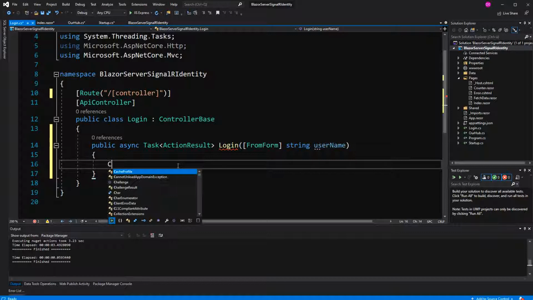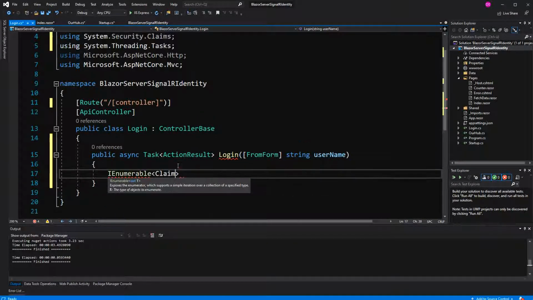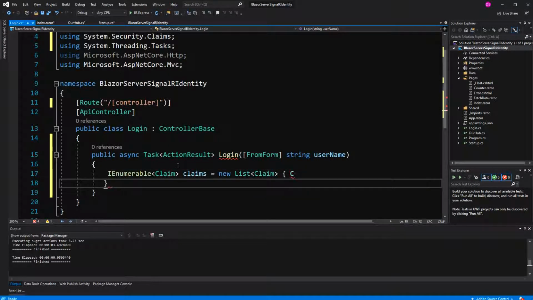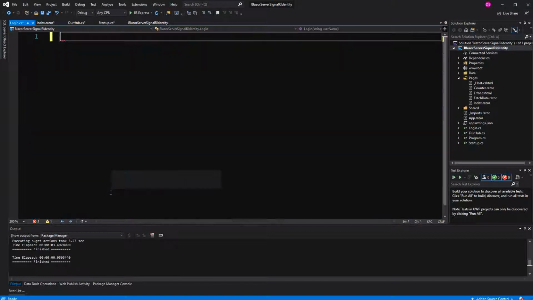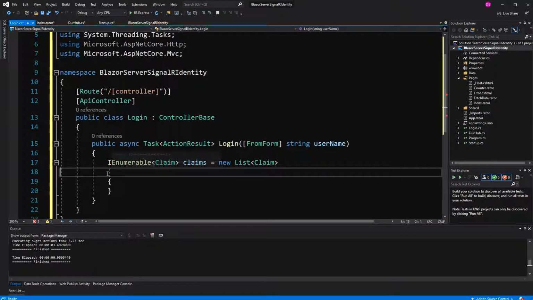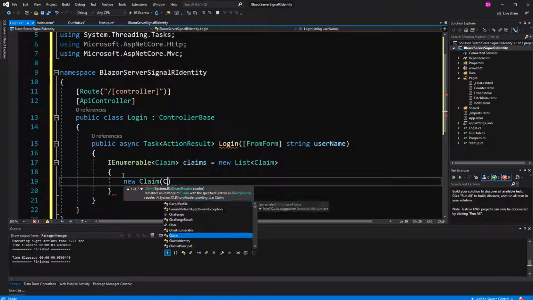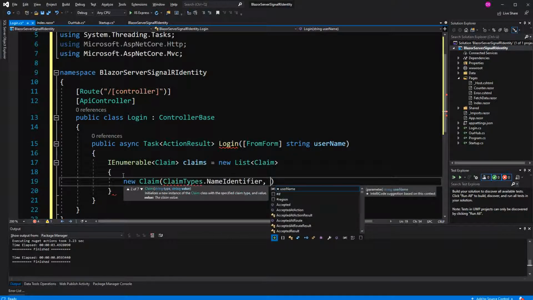Now IEnumerable claim, claims equals new list claim. It will only have one claim, as I told you. So now the formatting is a bit better. So let's create a claim, new claim. The type is claim types name identifier, and here the username is getting passed in.